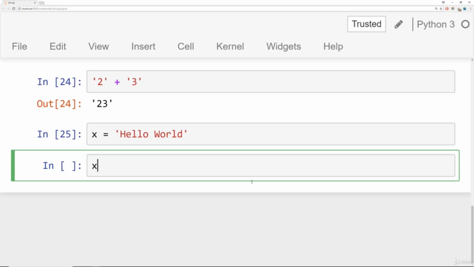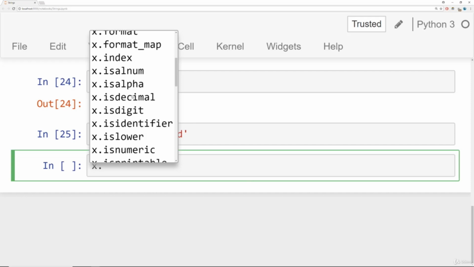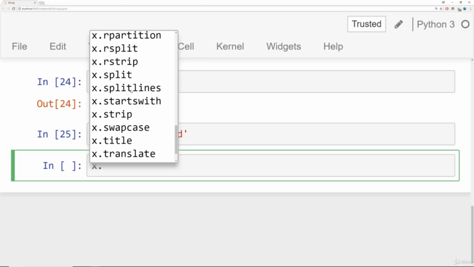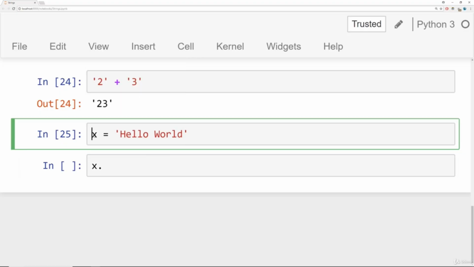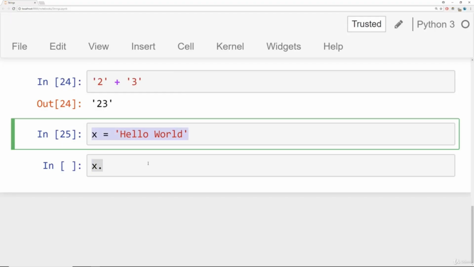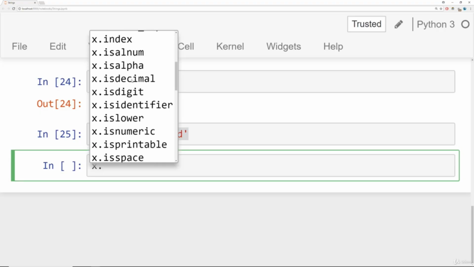And if I hit x dot and then hit tab, I should see this list pop out in the Jupyter Notebook. And this is a list of all the attributes and methods that are available on this string object. Now again, make sure you've already defined x, otherwise you won't see anything. So make sure you ran that cell that says x = hello world, and then in a new cell say x dot, hit tab, and you should see this list.